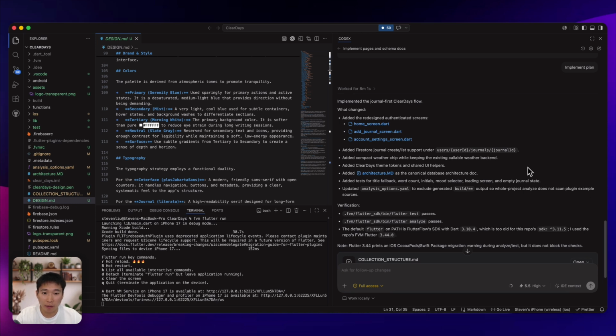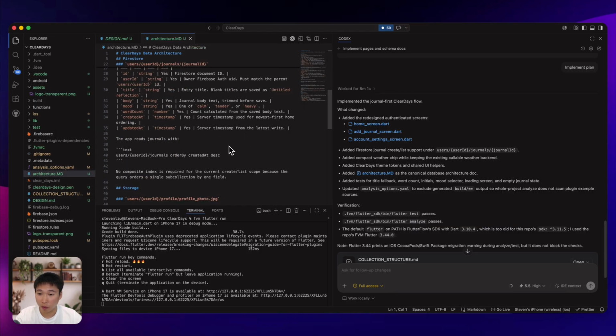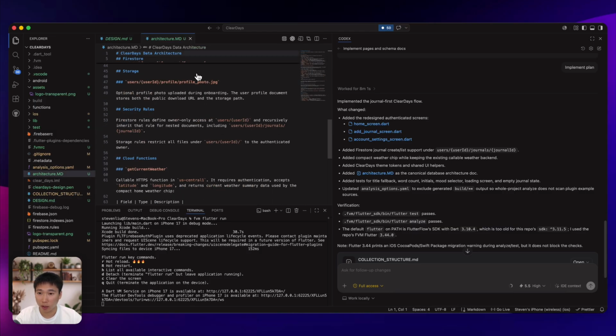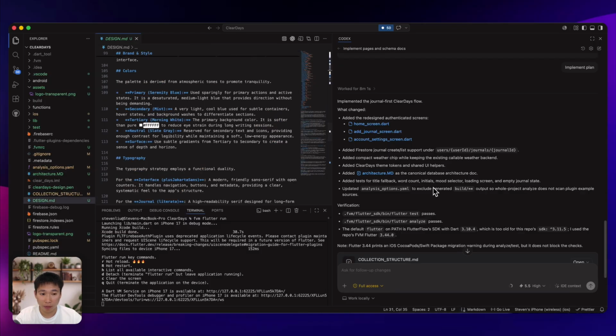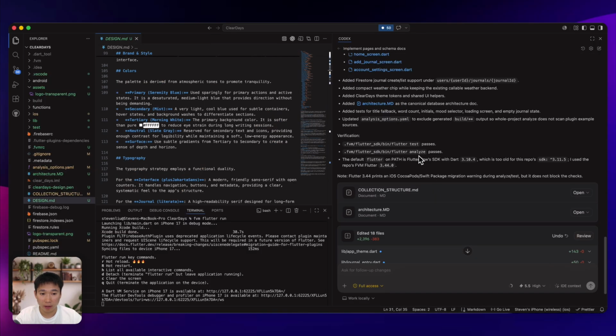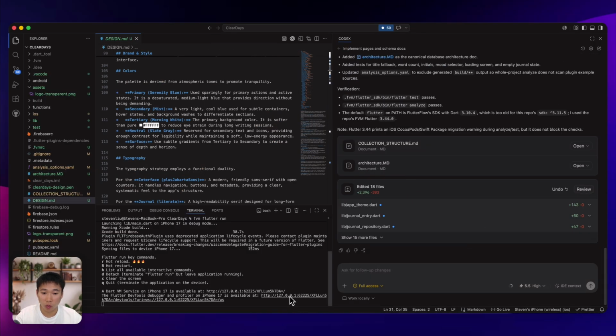Basically, it's done, and you can see here it created all these Dart files for the screens, and it added a Firestore journal create list under the user journal subcollection, and then added architecture MD, which you can read about how we have structured the architecture from a backend perspective, and then it did some verification. So what we can do is run it.